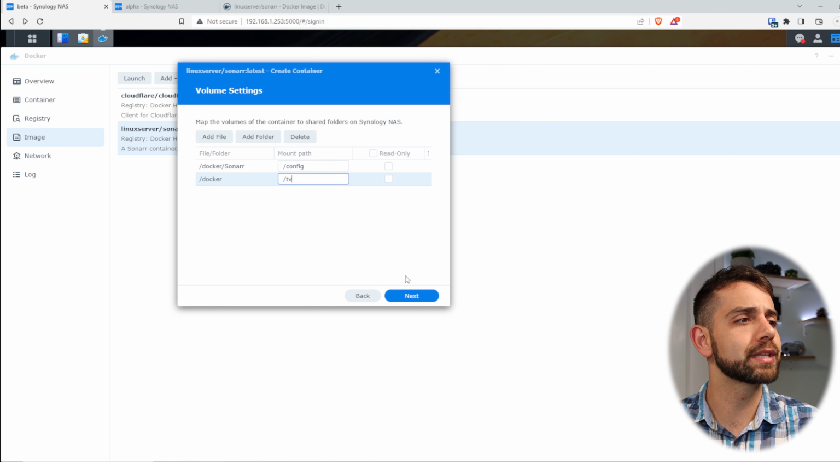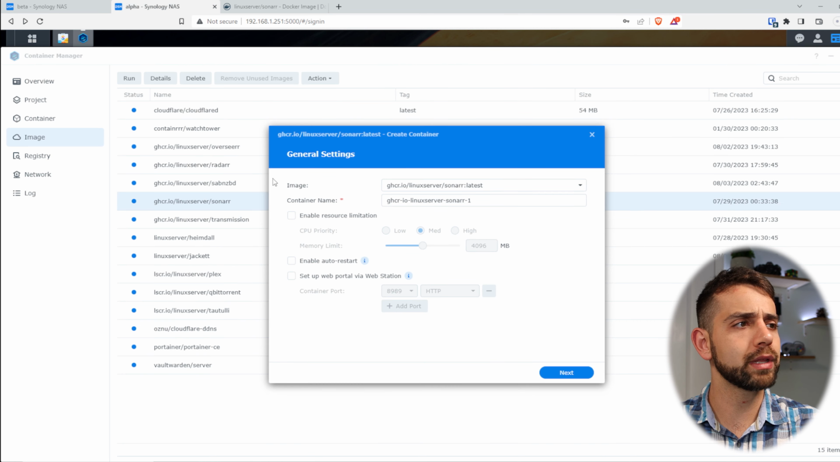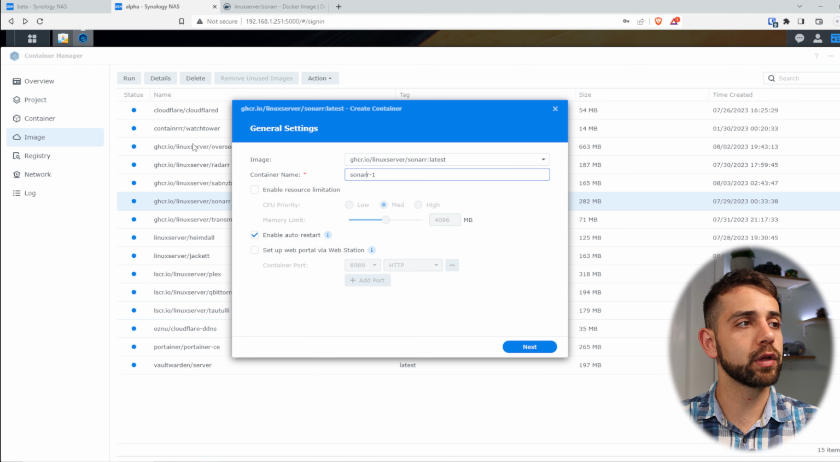So I don't need to select it and put next, and here they will give the overview. Remember when I told you that the container will be exactly the same? Basically the same view. We can enable auto start, and define the name of the container.